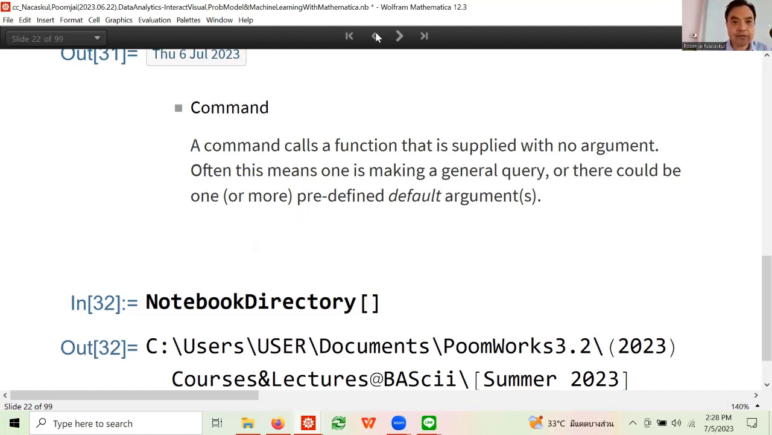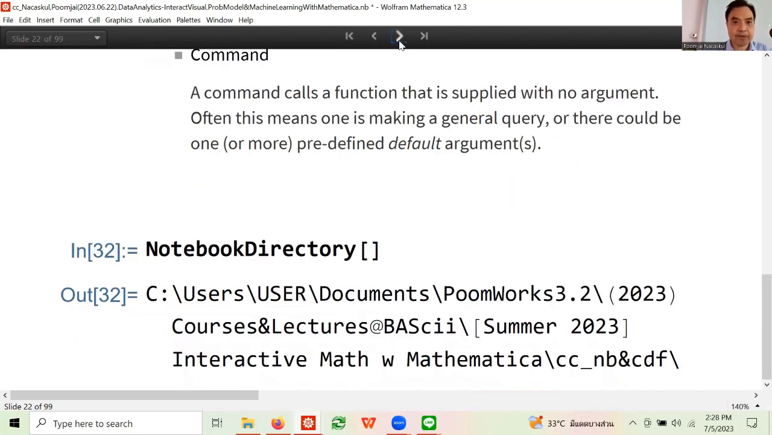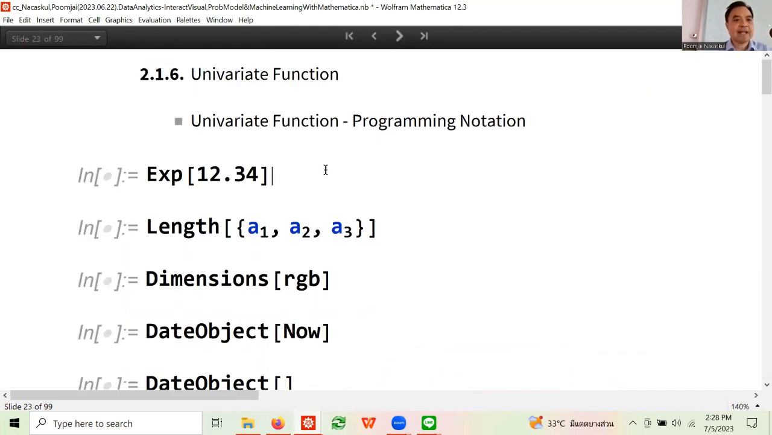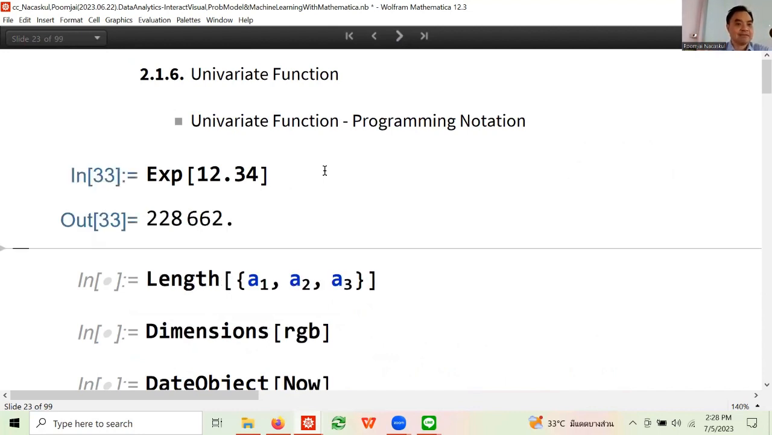So that's how you call a function. Now let me give you an example. These are examples that are used a lot. For example, exp. This is a built-in function. This is the exponential function. Now let me show you something about Mathematica.